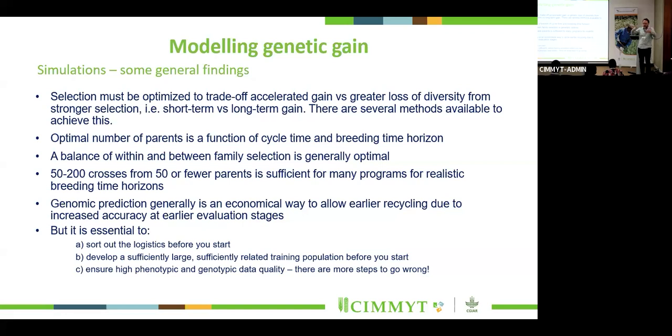You could introduce diversity from elsewhere if you lose it. If you look at 50 to 100 years, that's more than enough, and you'll find that maybe you don't lose that much diversity over that time unless you have a really extreme selection intensity. So the optimal number of parents, which is intensity, is a function of cycle time and breeding time horizon. It's good to have a balance of within and between family selection. Fifty or fewer parents is going to be sufficient for any program in a realistic time scenario. Probably many fewer is perfectly sufficient.